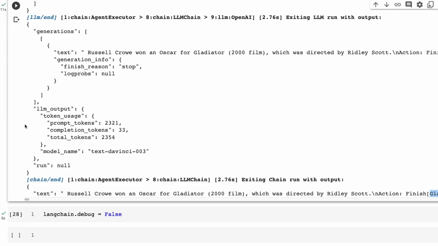So this is how the React chain works in LangChain, and this is how the concept works. It's a very important concept to understand.